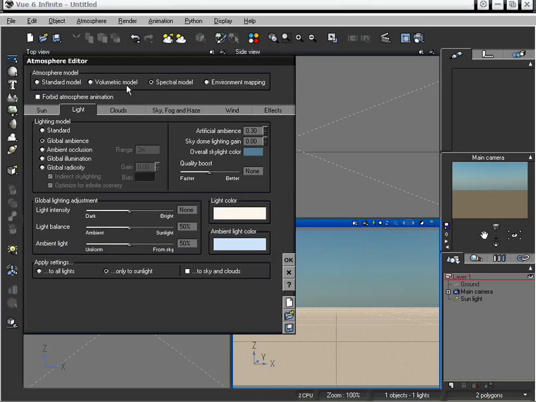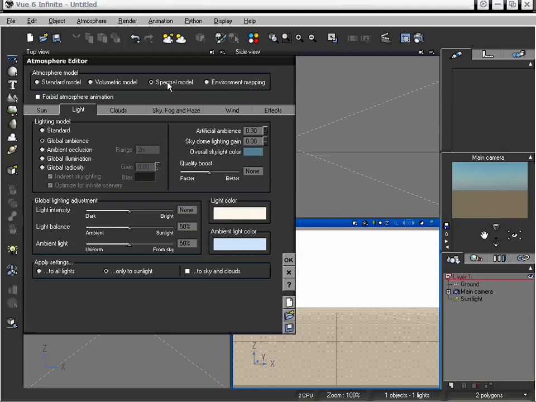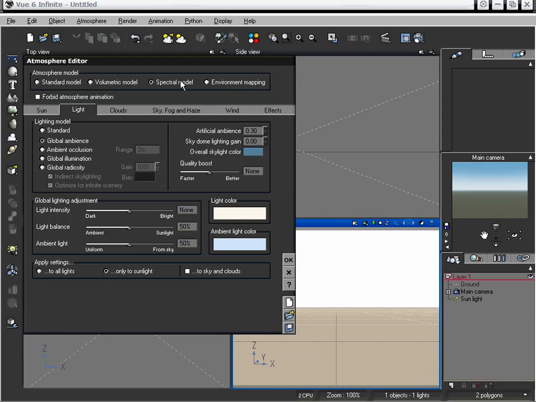And we have three different types of models plus environmental mapping. We have a standard model, volumetric model, and spectral model. And each one of these produce an entirely different type of sky, also different qualities of sky. The standard model will give you the least amount of quality, the volumetric model will give you something a little bit better, and the spectral model will of course be the best quality. Each one of these is controlled a little bit differently.